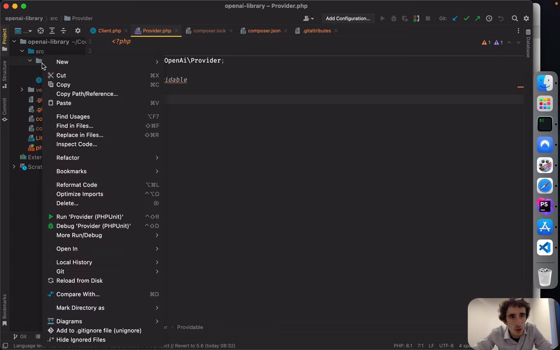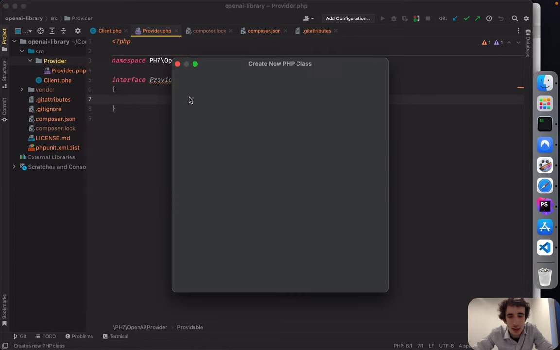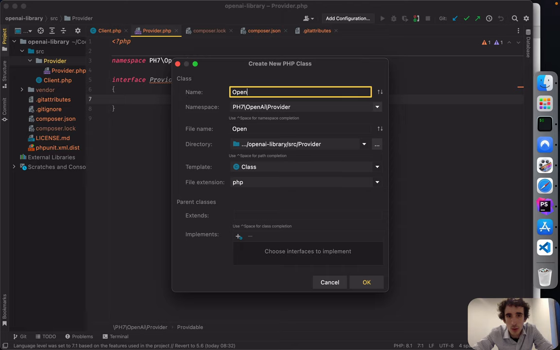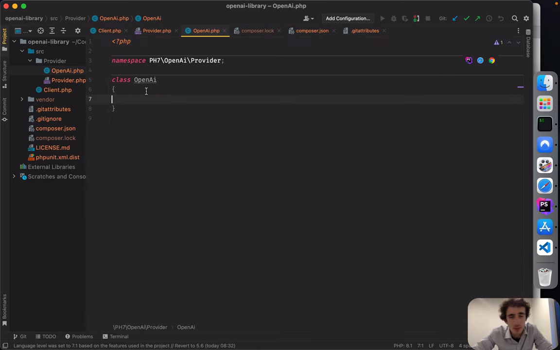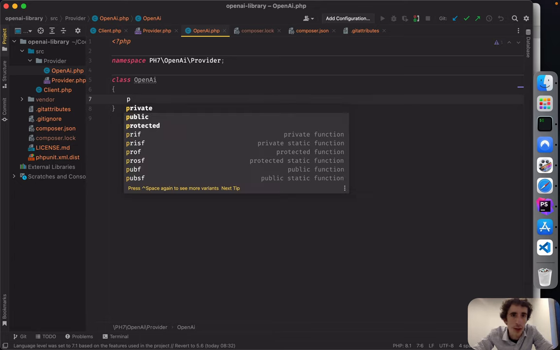What else? I will create a new class, and the name of the class will be OpenAI, sorry, OpenAI. I don't know why sometimes I get confused. I say OpenAI or even OpenAPI because I'm so used to OpenAPI, but no, I mean OpenAI. So here in our class, we are going to use Guzzle. We could use cURL, but I think Guzzle will be fine.